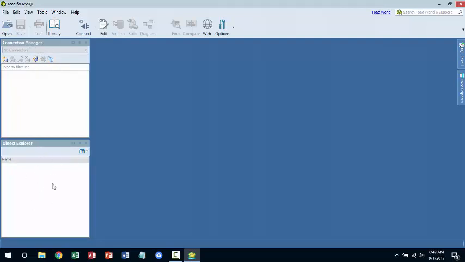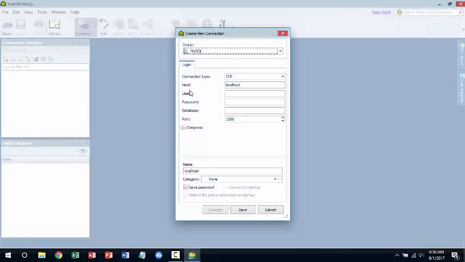The Object Explorer is something that we're going to use heavily later on, but right now let's just concentrate on the connection. To create a new connection, you can use either this or this button here. Okay, the connection type is TCP, host is localhost, user is root. I think the full name might be root at localhost. So you type root. That's the equivalent of the admin or administrative user with all the privileges to create databases, tables, and all that stuff you'll see later on.